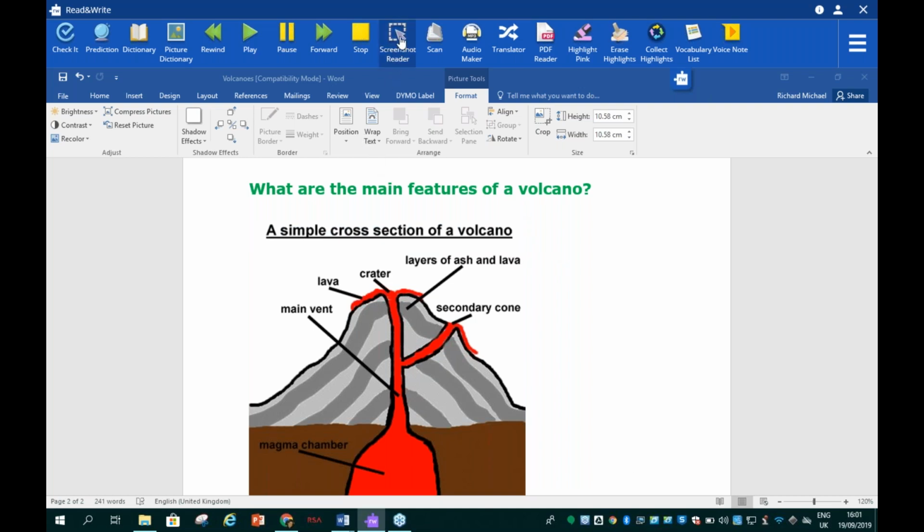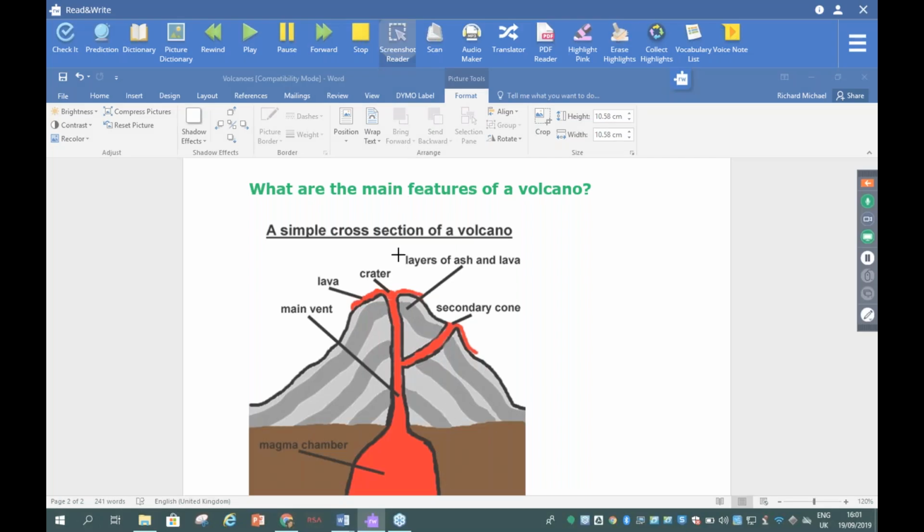So one last time, click on Screenshot Reader. My cursor changes to a little black cross. Draw your box around the text you want to capture.